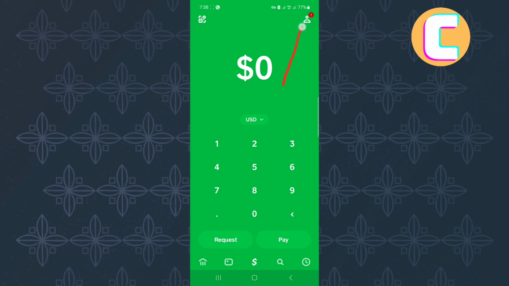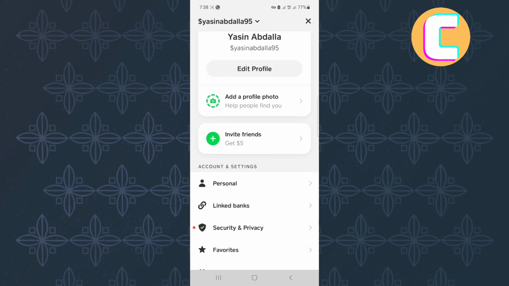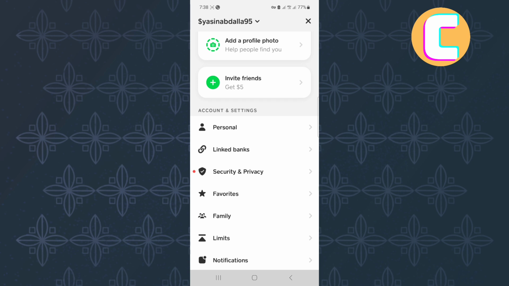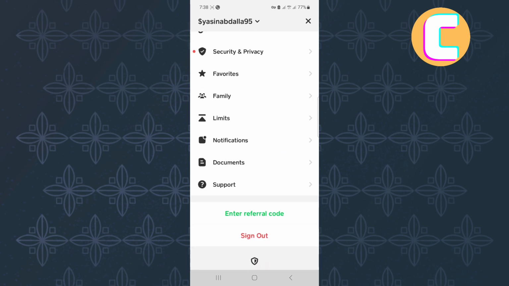After that, tap on the profile icon at the top right corner of the screen. This will take you to the profile section of your account, as you can see here. The section has options that you can use to navigate to different areas of the app. After that, make sure you scroll down. Continue scrolling until you reach this section at the bottom of the screen.